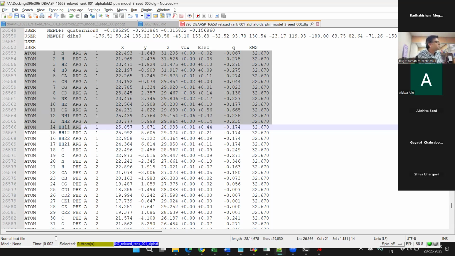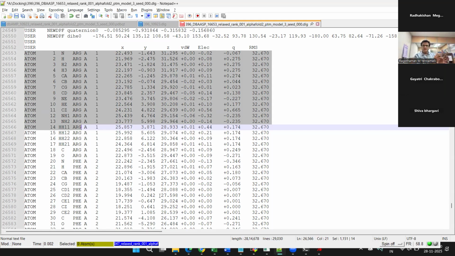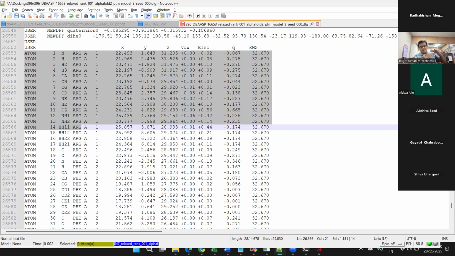Okay, so you have to copy these ATOM records, which are the conformation of the docked peptide. Then you can combine this with your protein PDB file, and then that is the docked complex. Now you can take it for the next step of either rescoring it or for the MD simulation or whatever you want to do. Okay, so this is the output.